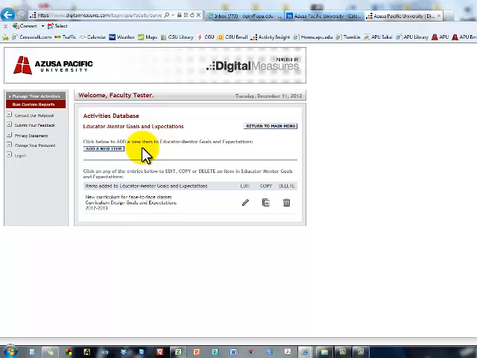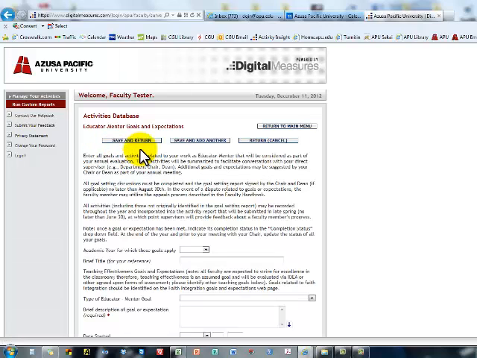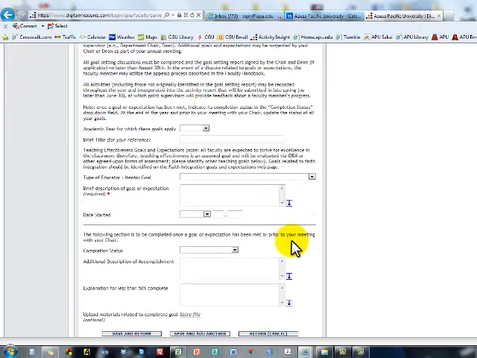First, click on the Goals and Expectations link under Educator Mentor. In the next window, click on Add a New Item to add a new goal. To edit an existing goal for the year, click on the pencil to access that entry. In the next window, you will see some explanatory text which you should read. Scroll down the page and you will see the fields that must be completed for each Educator Mentor goal.